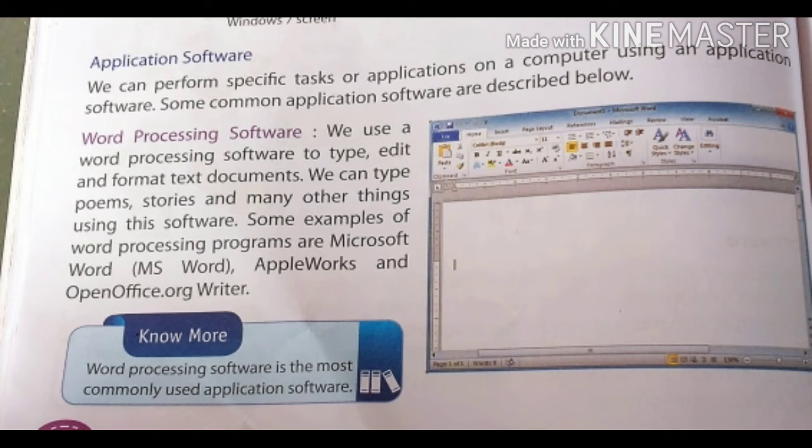Next one, application software. We can perform specific tasks or applications on a computer using application software. Some common application software are given below. First one, word processing software. Second one, spreadsheet software. Third one, database software. Fourth one, multimedia software. First one, word processing software. It is used to type, edit and format text documents. We can type poems, stories and many other things using this software.